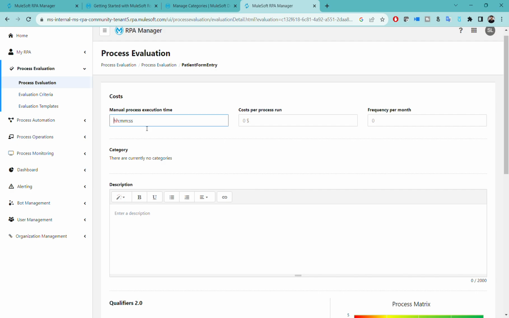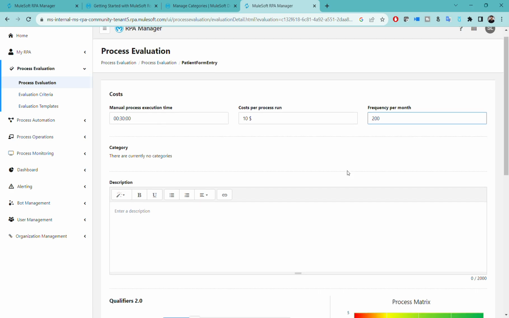Now assuming that it takes 30 minutes, I am going to enter 30 minutes here. And assume that the receptionist is getting paid $20 per hour. So since it takes 30 minutes, the cost per process run would be $10. Now for frequency per month, assume that one receptionist is filling out 10 patients per day. Assuming 20 working days per month, 20 times 10 is 200, so 200 patients. So frequency per month is 200.